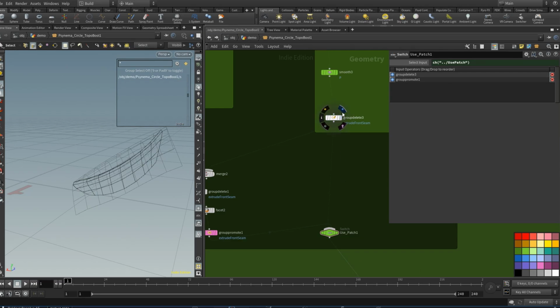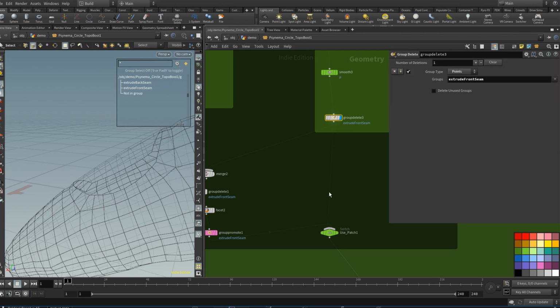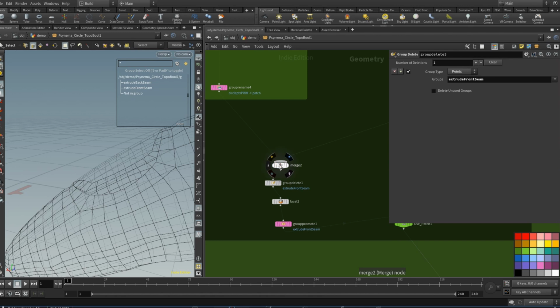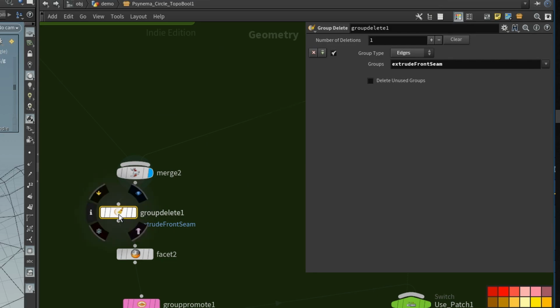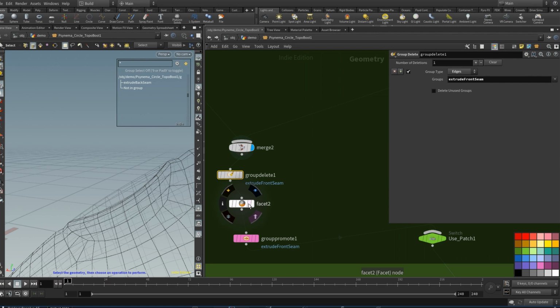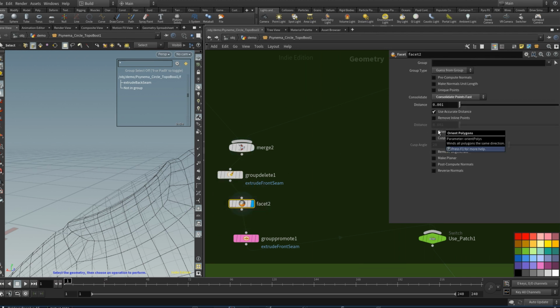All right, and if you do not want to use the patch, this option right here feeds into input number 1. And input number 2 is using the patch, so we will merge these together. We will do some more cleaning, group delete, extrude front seam, the edge group, we will be deleting that, we don't need it. And mainly because we are faceting this. And what this does is it just connects the patch to the main geometry again. Otherwise, it's going to be two separate pieces that lay on top of one another.